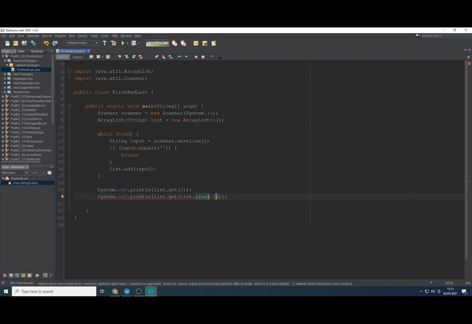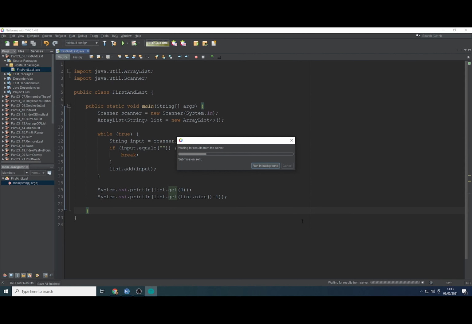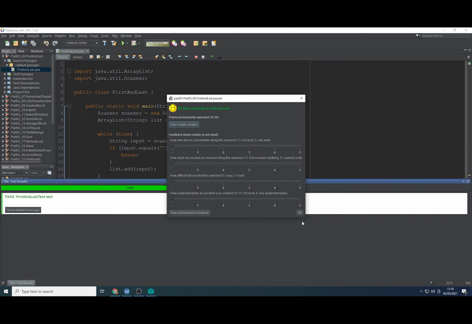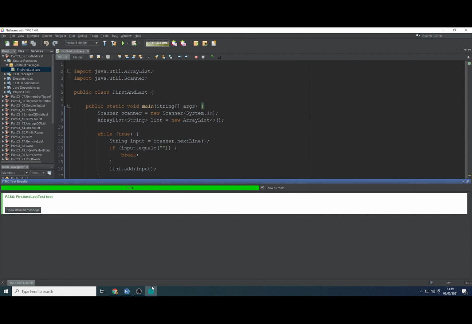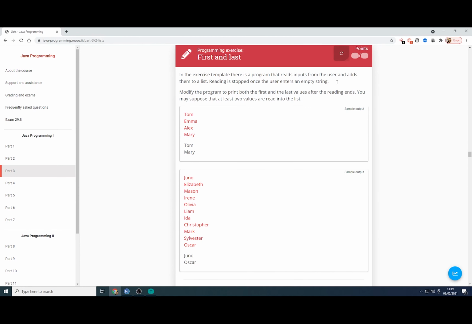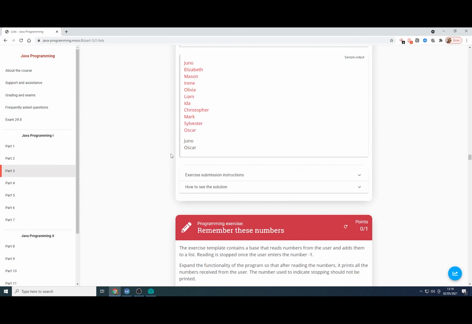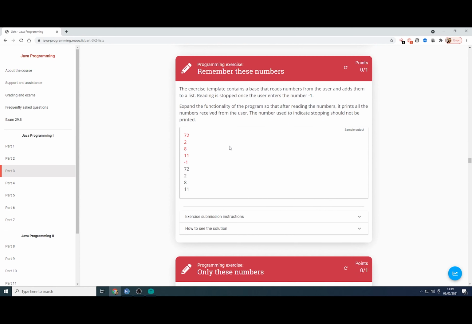Oh, why did that not like that? Oh, I put the -1 in the wrong place. There we go. Cool. Let's give that a run and see how we did. And there we go, another one done. So let's give that one a little refresh. These are quite nice intros into working with lists. It's quite nice exercises.